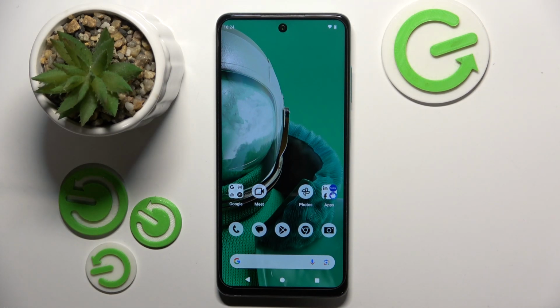Hello, in this video I will show you how to change the search engine into a custom one on HMD Pulse Pro.